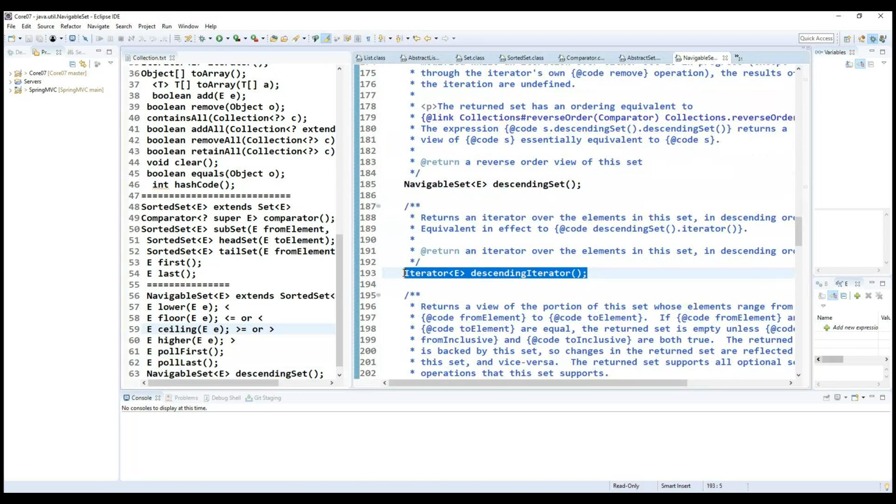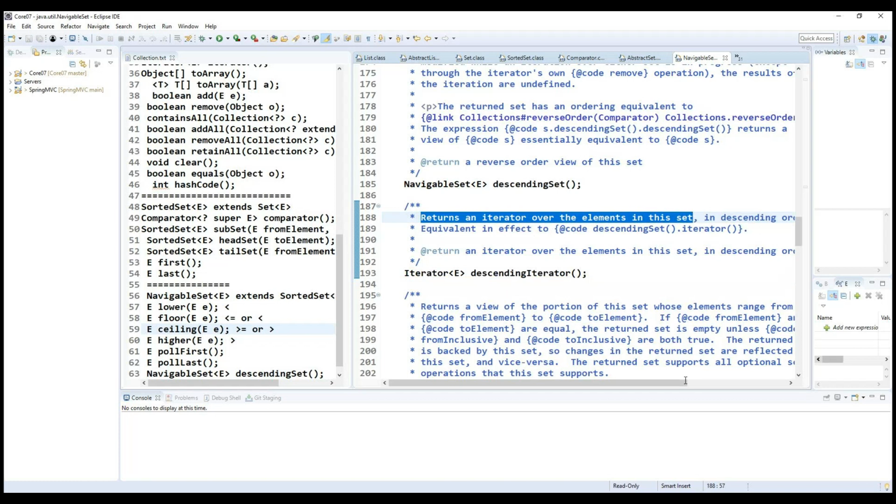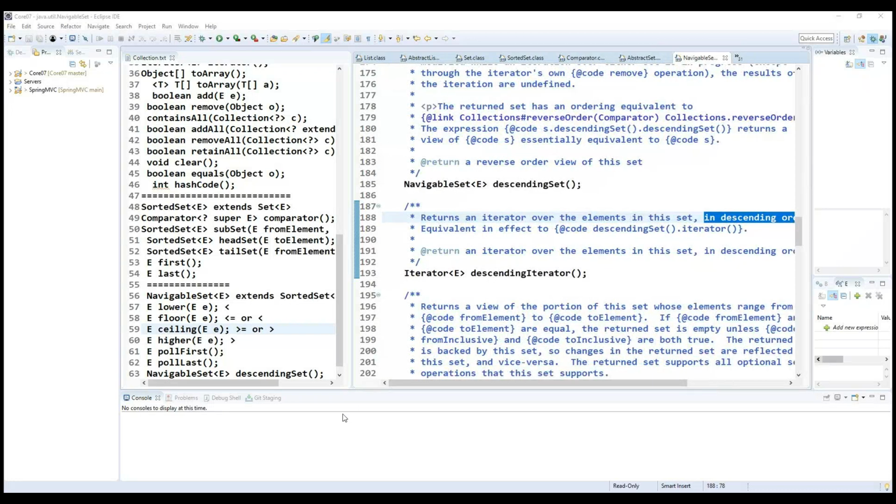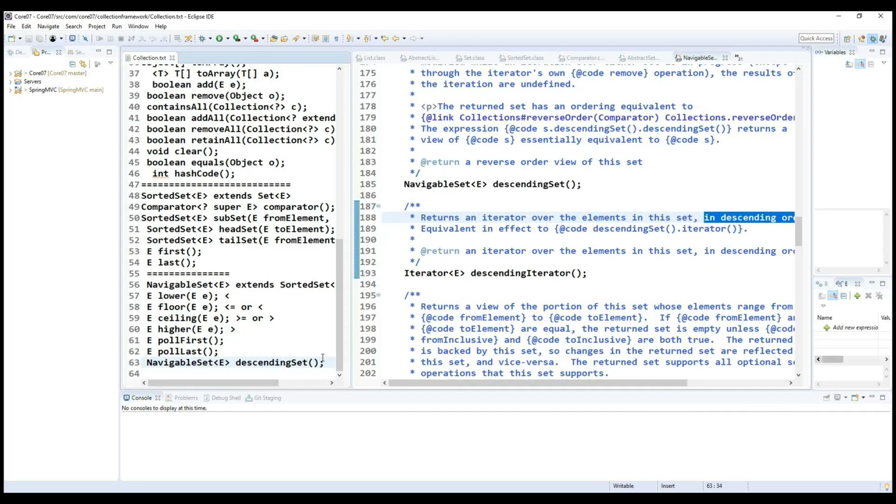And now you can see descendingIterator. It will provide the elements in reverse order. Getting the point? It will return the iterator over the elements in this set, but observe, basically in descending order. So instead of getting the ascending order, whenever you call descendingIterator, it will come up with the elements one by one in reverse order. This is a very important method inside this NavigableSet.